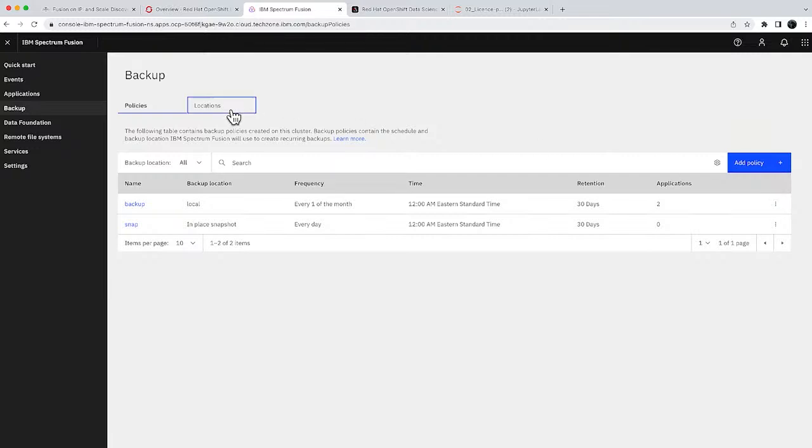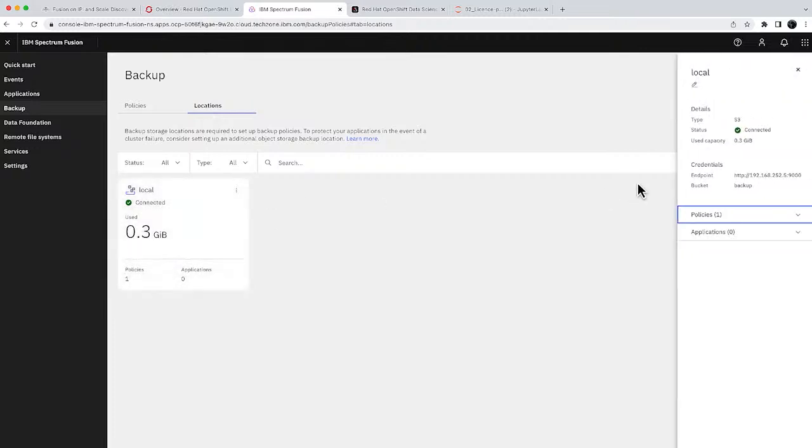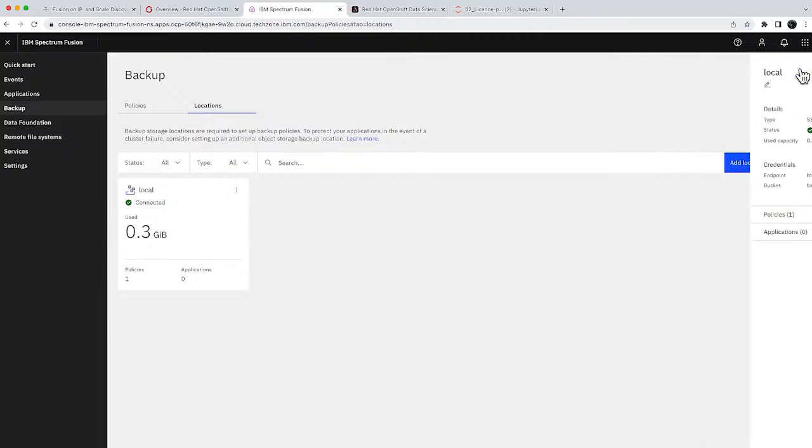If we look at locations, we can see an external S3 location that I've defined. Here's the S3 environment. If I click on it, I can get the details. We can see the URL for that S3 location. We can see the name of the backup, and this has been associated with a particular policy.